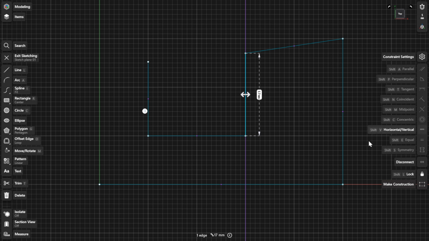Constraint Settings is available opposite the Sketch menu when you are working in the sketch mode. Here, you can enable auto-constraining and choose a visibility type. When enabled, auto-constraining automatically adds constraints to your sketch when they are created.